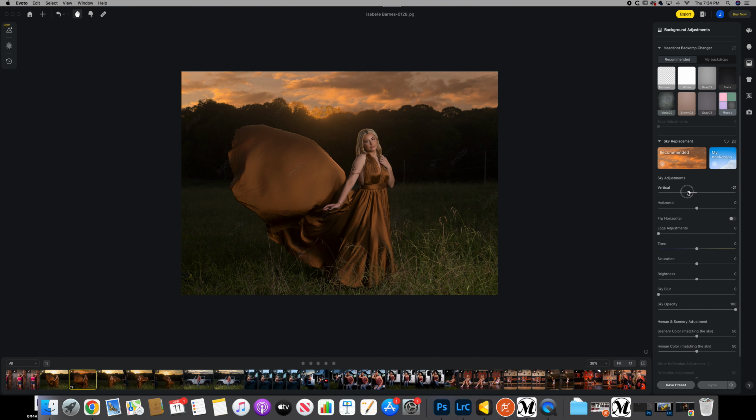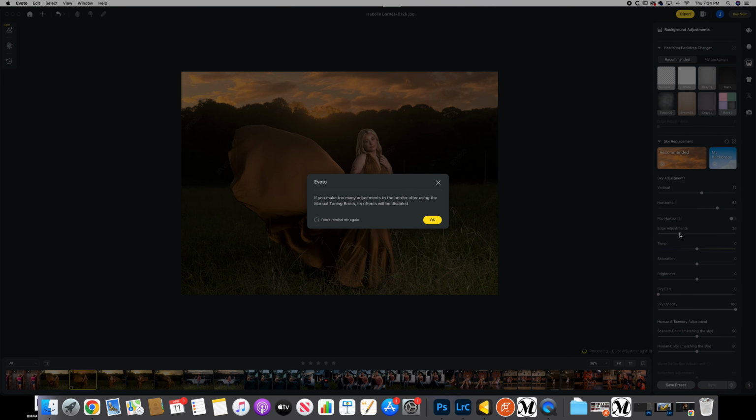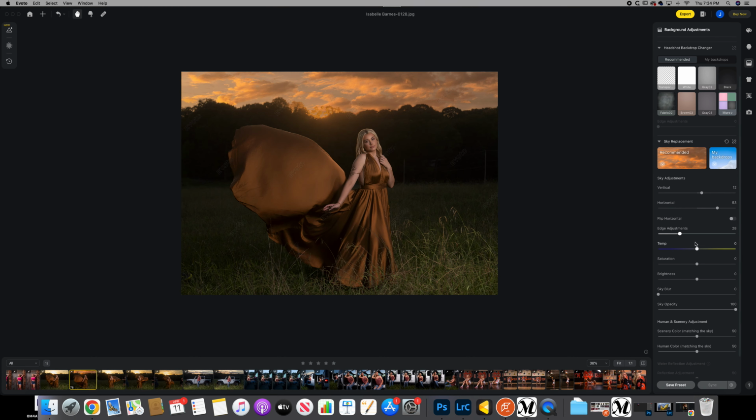And you can move your sky horizontally or vertically, if you want to move it over, if you want certain clouds in a certain place, anything like that. Let's see. I'm just reading this. I haven't done the edge adjustments before, but you can cool your sky down and warm it up and all that stuff. The saturation, you can change that. So if you're like, oh, it's a little bit orange, I don't want it quite that orange, you can do that.